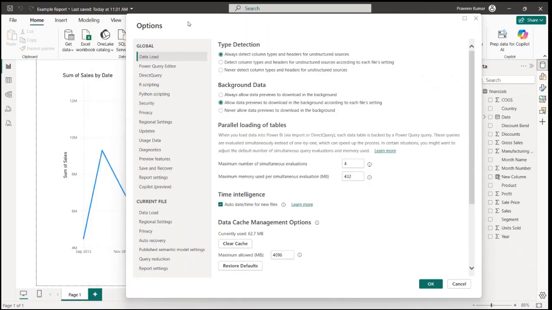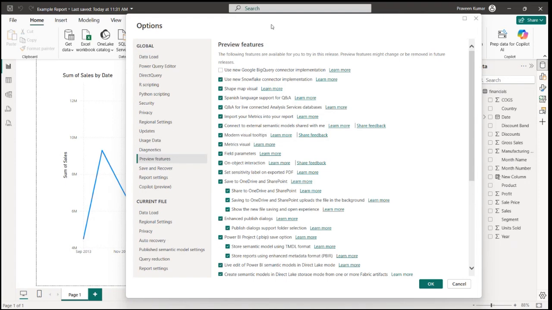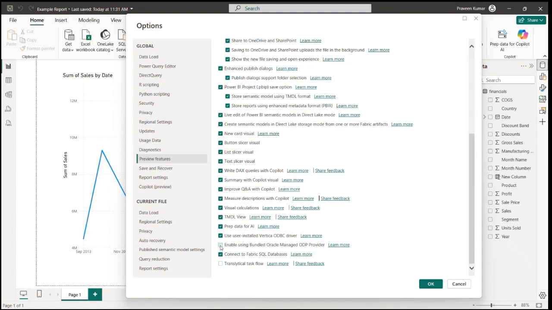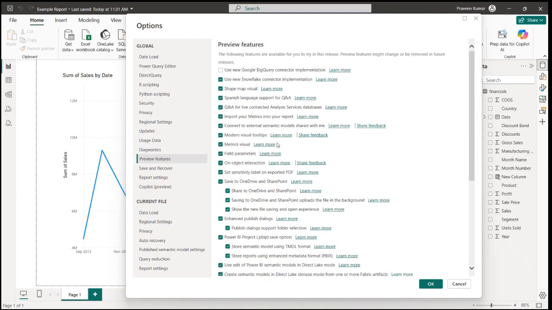So if anything is updated by Microsoft and you want to reflect all the updates in your current Power BI, you just have to go to the preview feature, and you can see all the latest updates. If you see here, I haven't clicked use new Google BigQuery connector. Whenever you reinstall Power BI on your system, these options show as unselected. You have to click these options and restart Power BI. Then only will the new update reflect in your Power BI.